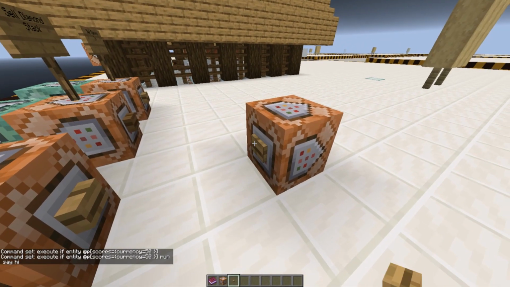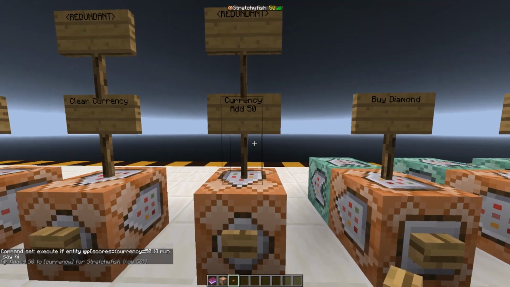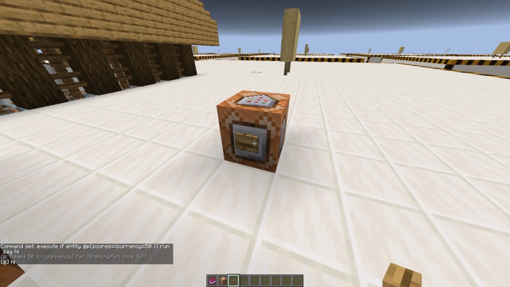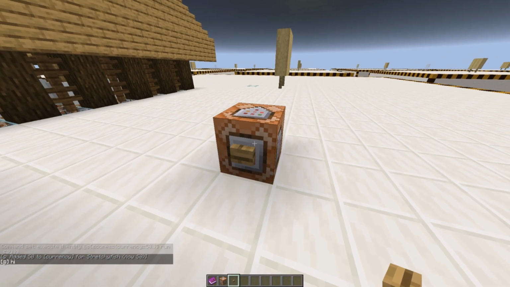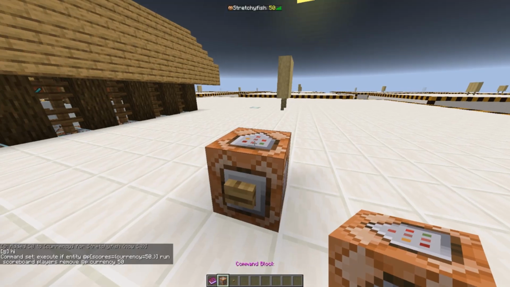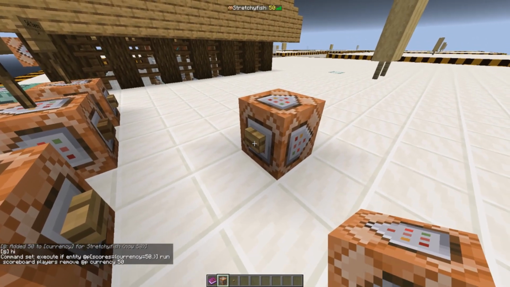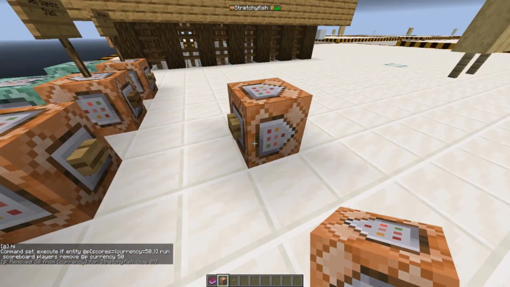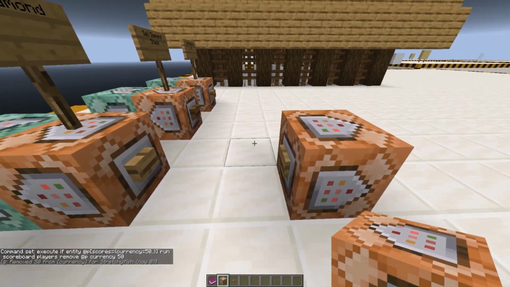If I click this now, it won't do anything. If I have 50, add 50 here, you'll see it will say hi. Good. But we don't want this to say hi. We want this to run the scoreboard and change something for the player. And we want it to remove currency for OP. We want to remove from OP currency 50. So now if I have 50 and I activate this, I will lose the 50 again. If I click now, it won't.